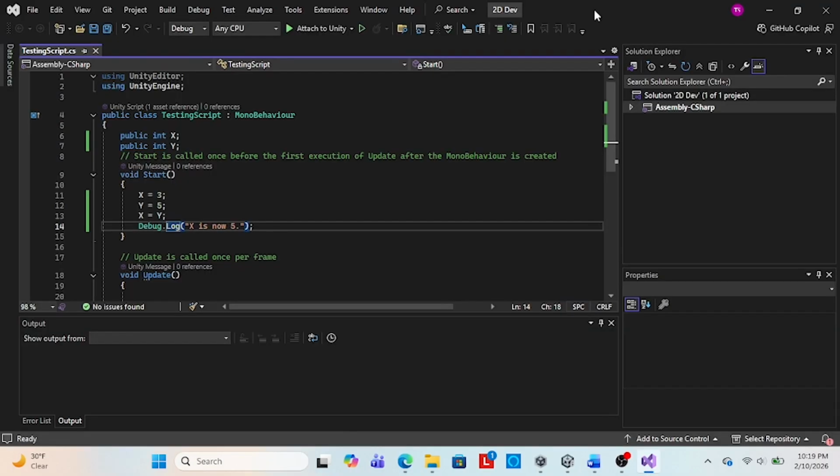I can also make two variables equal each other by having x equal y. Note, the order of this does matter. Whatever is on the left side is being set to the thing on the right. For example, in this equation, x equals 3 and y equals 5. However, once this line is run, both x and y equal 5.